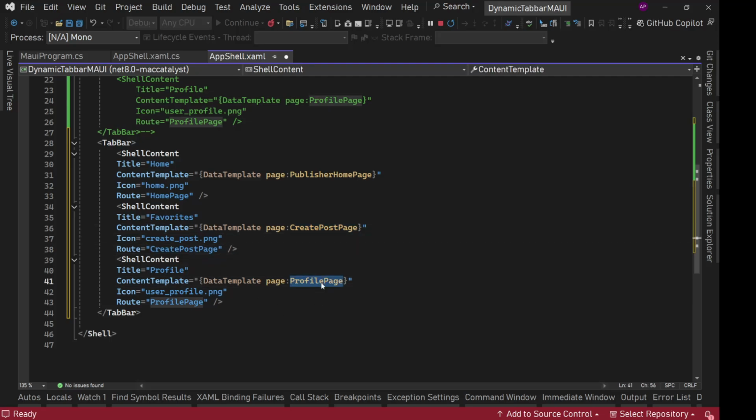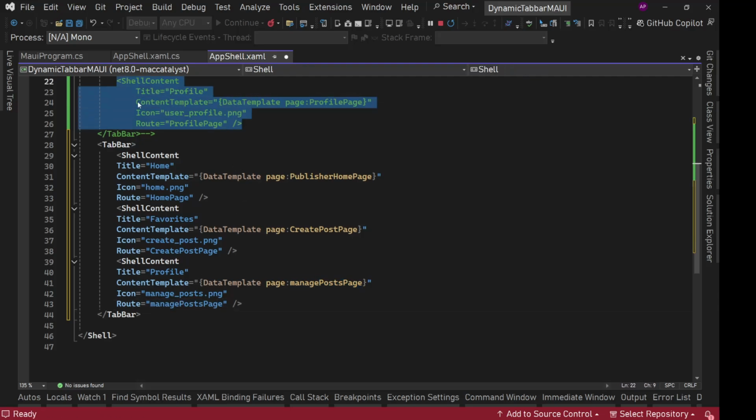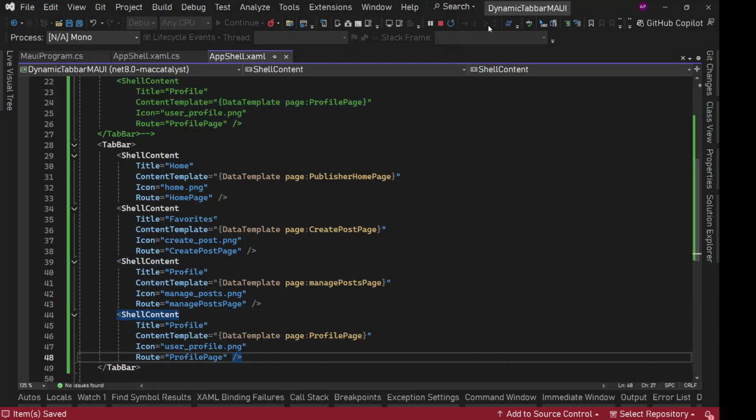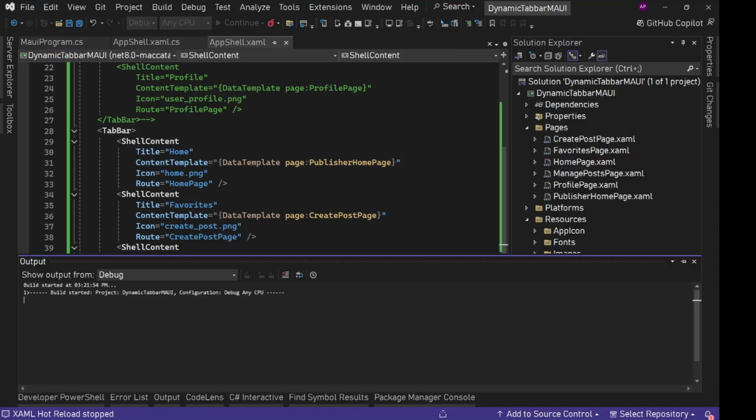Then the third page, manage posts page, manage underscore posts.png. And then the last one, the same profile. Save it. Let's rerun.